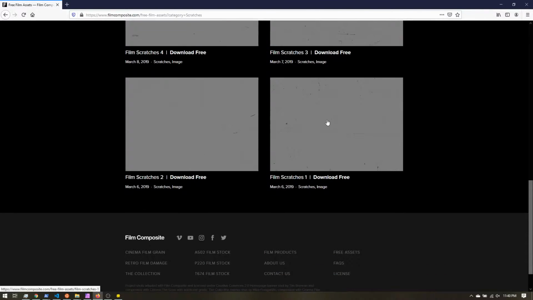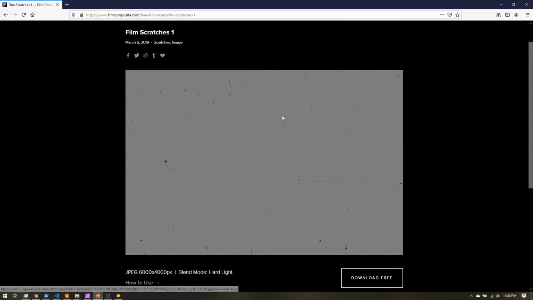Now if you just click on any one of these images, there'll be an option to download. You can preview the image, and they have the recommended blend mode here. We're just going to want to remember that for once we get into Lens Studio. So go ahead, download whatever grain images you want.